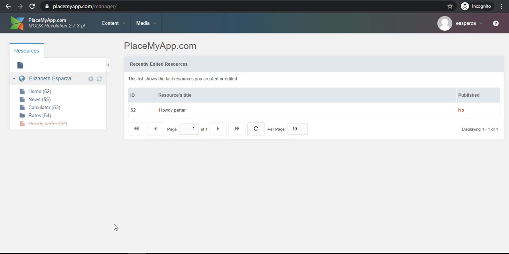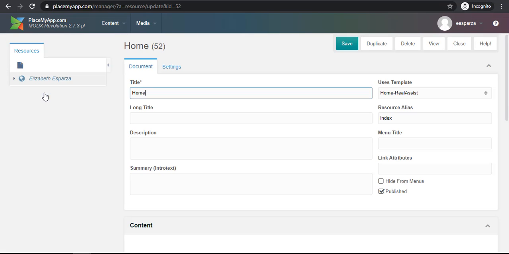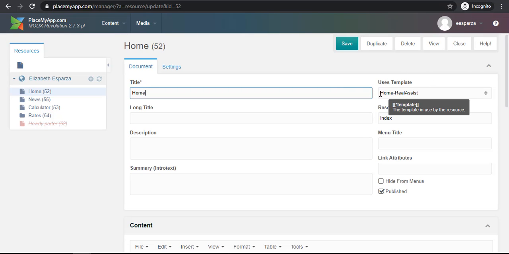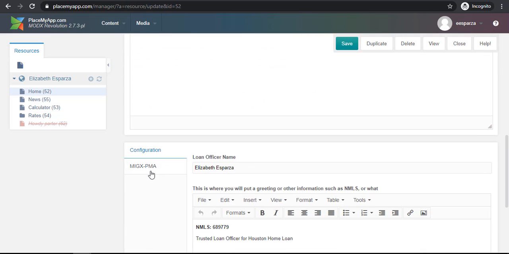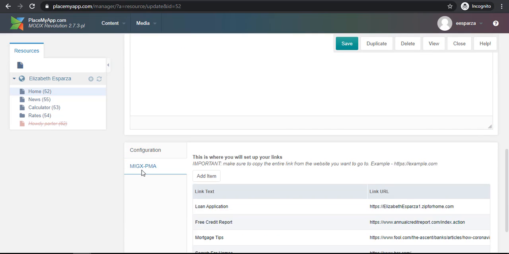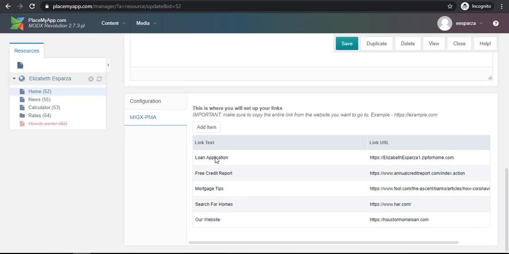So I'm just going to quickly show you how to change your menu items real fast. We're going to go to Home because it has this template here. And the template, if you scroll down, has MIGX PMA. You'll come down here, click that, and then here are the menu items on the front of your page.